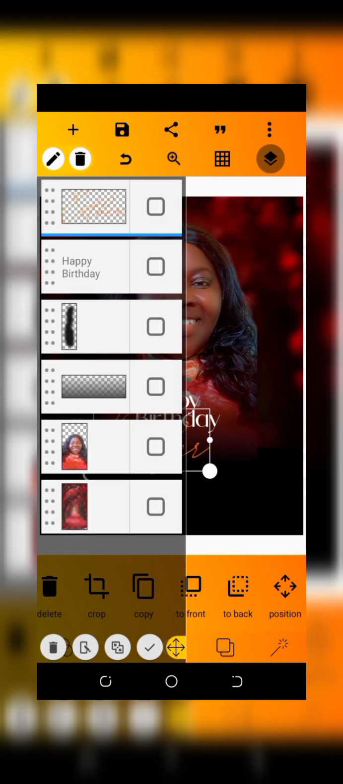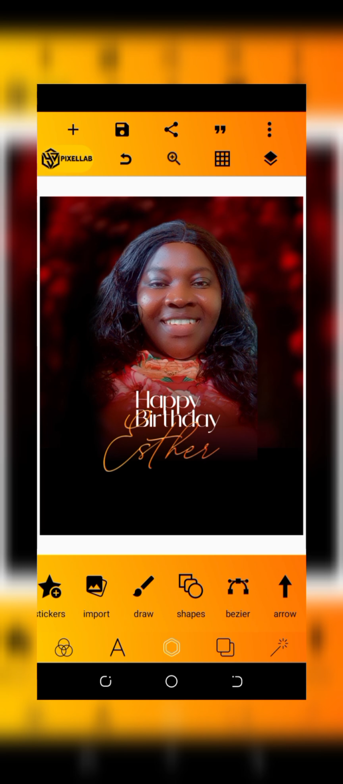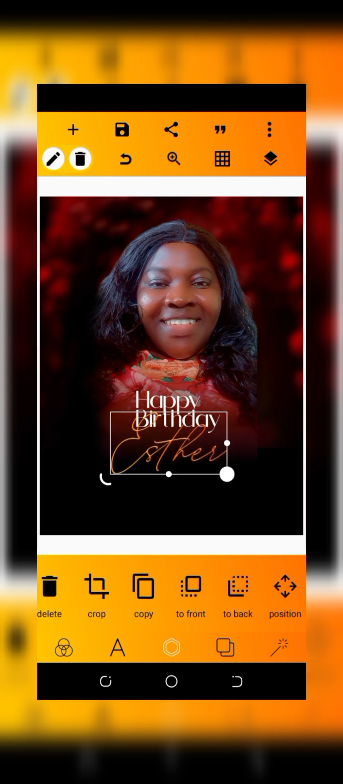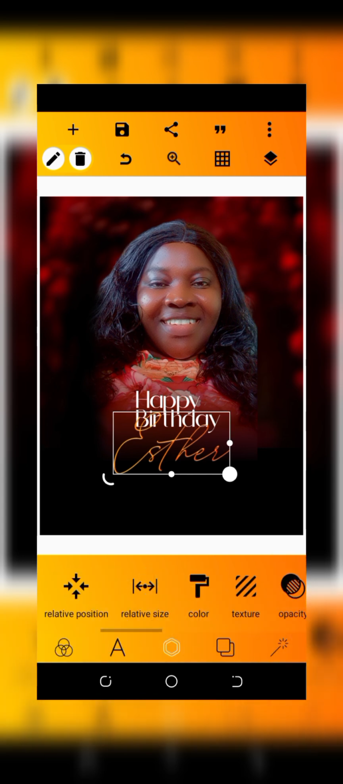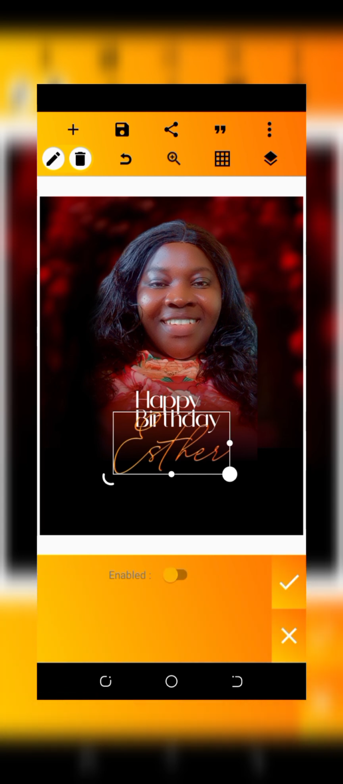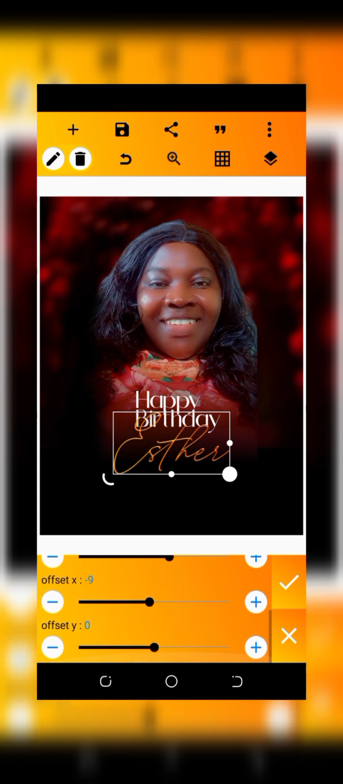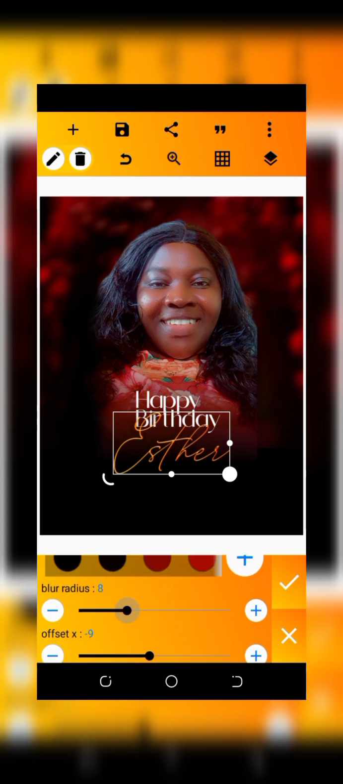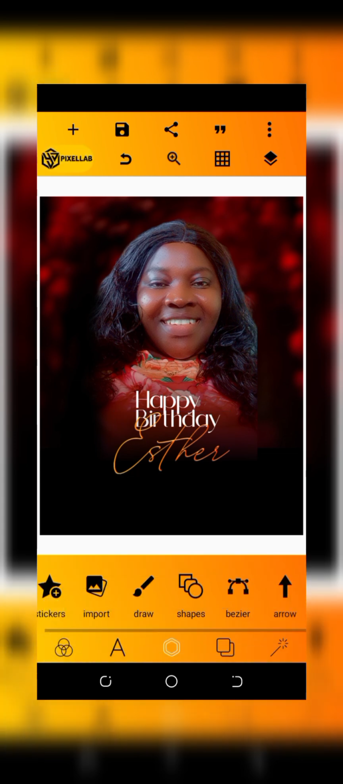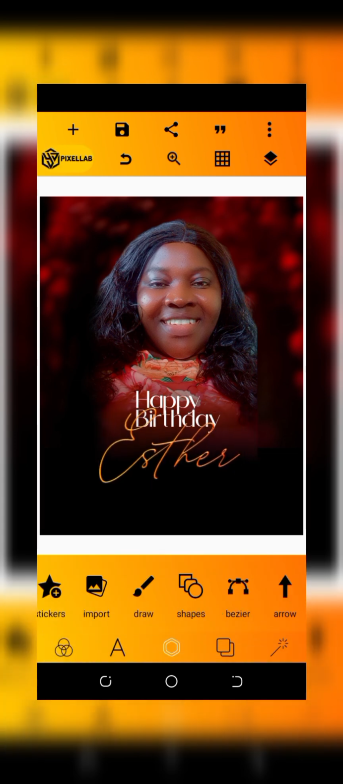So you just keep trying until, can you see now? You keep trying it until you make sure it is no longer breaking. Can you see it's no longer breaking again? So that's it. Even if I increase the size or reduce it, it won't break. The text won't break apart again. Can you see? I increased it and yet it is not breaking apart.